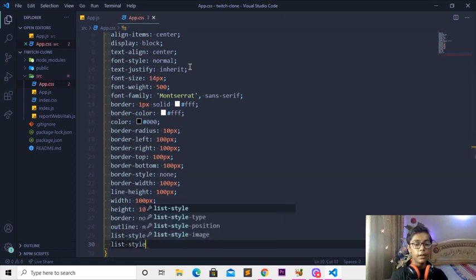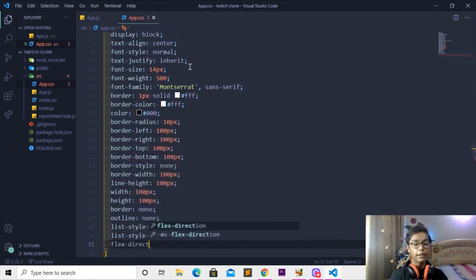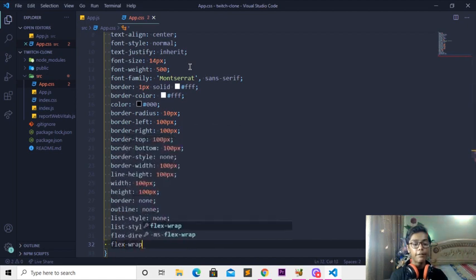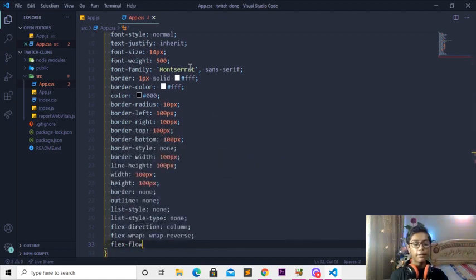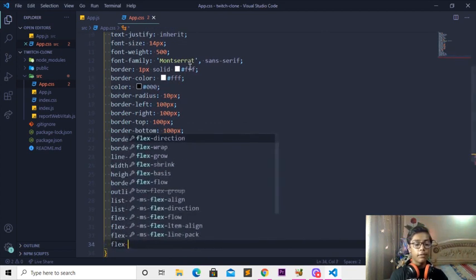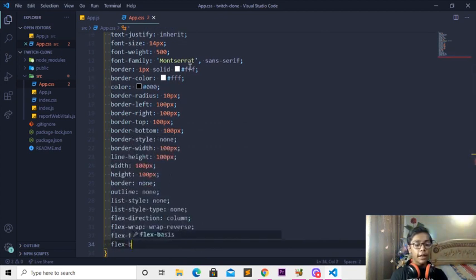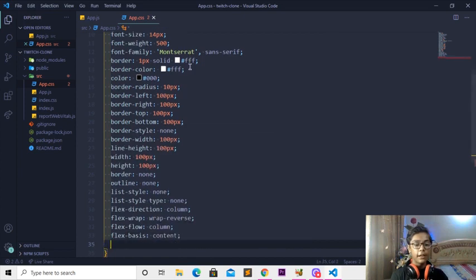So here I'll be writing that. When you've done with that, I'll be coming here also and creating the flags direction column, then writing that to flags tab, which should be tab reverse. Then I'll be writing flags flow column, changing that to flags basis content, and here I'll also be writing flags grow inherit.